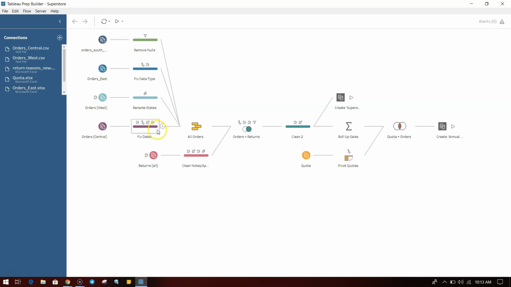All of these are over here as a first step. Then you have some more steps. Then, as and when we are moving ahead, the steps have been added: roll up sales, quota plus orders, and then finally created the output. To run the entire flow, you have the option over here. To refresh the flow, refresh the data, you have the option over here.